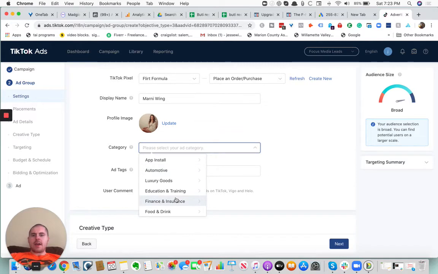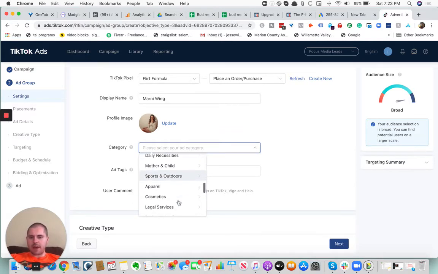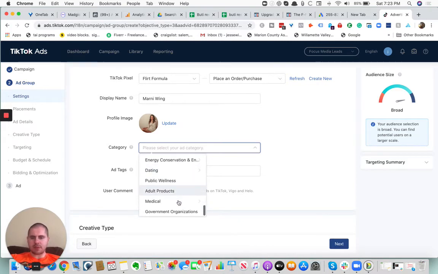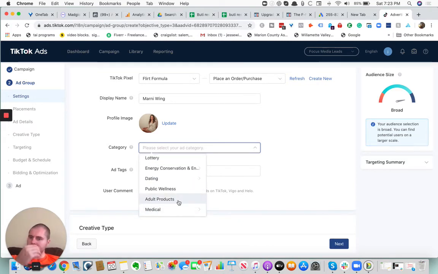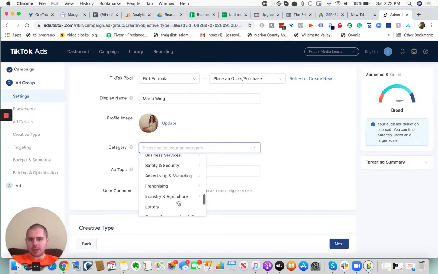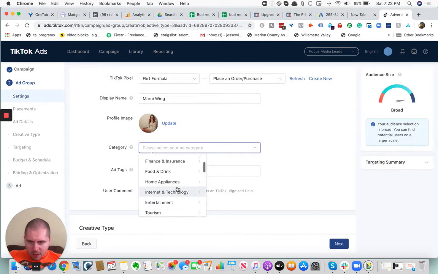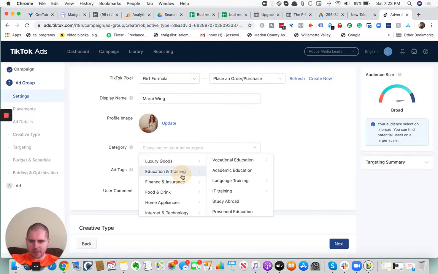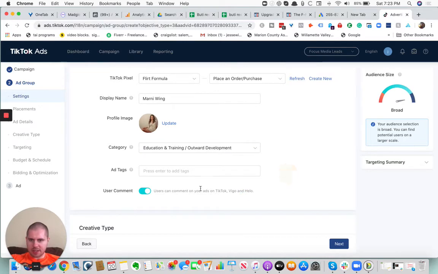Category. I haven't seen a huge effect from doing this. I'm testing different ones. When it comes to the category, I'm not sure exactly why they want to know this, but I've tried different ones, and I'm always testing different ones just to see if they get us different results. But for this, we're selling an online program that teaches men how to be socially better with women and really anybody they encounter, how to get more confidence, all that kind of stuff. So I'm going to go with education training. We're going to go with self development. I'm just going to say that.